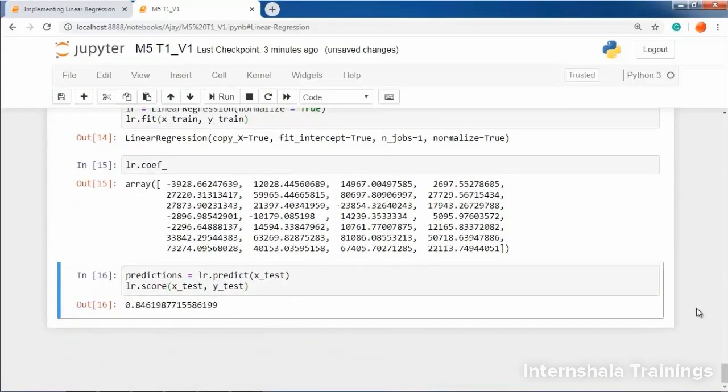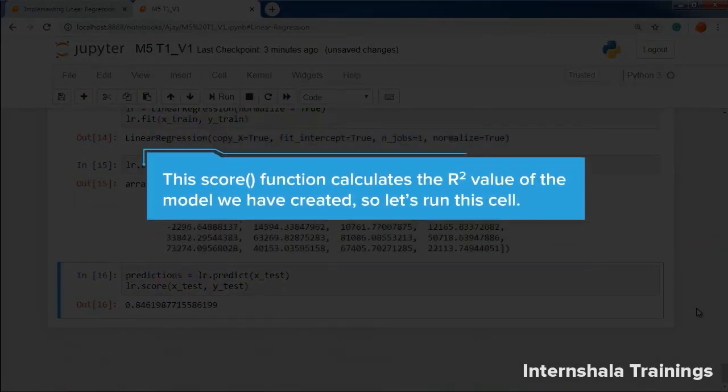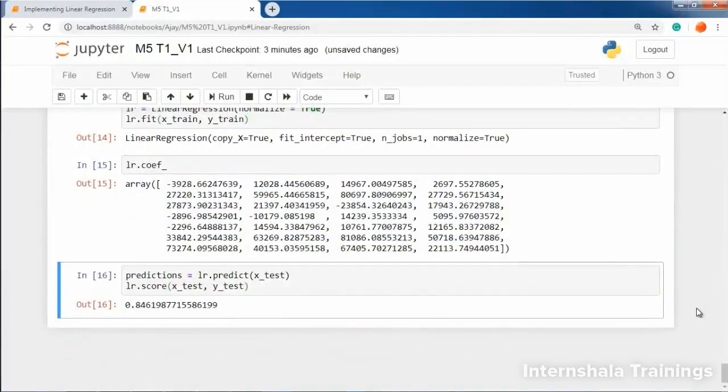Now let's evaluate the predictions generated by our model. For this, we use the lr instance of the LinearRegression class and call the score function. I'm passing the whole test dataset into this function, which are x_test and y_test. This score function calculates the R-square value of the model we have created, so let's run this cell. The R-square result is 0.846 and this is a respectable score considering it is a linear regression model.